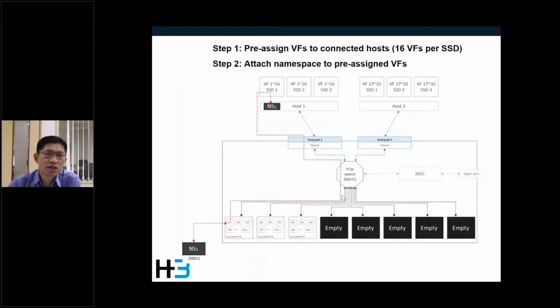This is a logical view. The logical view is that you have 3 SSDs in the chassis, right? Each SSD has 32 virtual functions, so it looks like there are 32 SSD controllers in it. And then we have a pre-assigned 16 VFs to host 1 and 16 VFs to host 2. So in total, 3 SSDs times 16, you have 48 pre-assigned virtual functions for host 1 and 48 pre-assigned virtual functions for host 2.